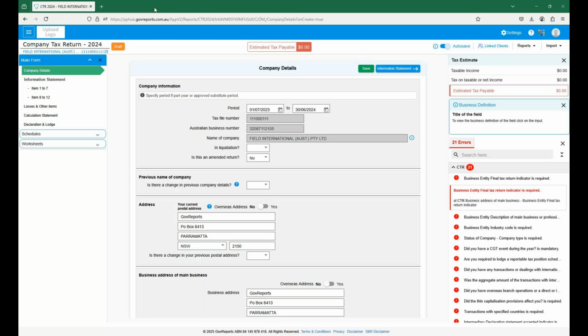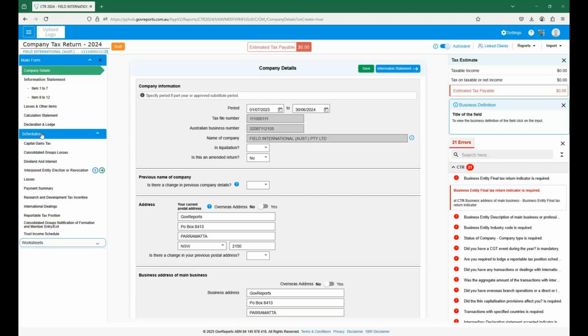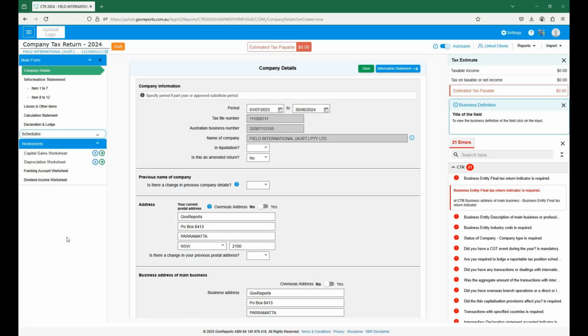For the company tax returns, you can see all the navigation for the main form on the left hand side. When you click on the schedules, it shows all the relevant schedules available for the company tax return on the left hand side. And also the worksheets, any worksheets you can see on the left hand side.